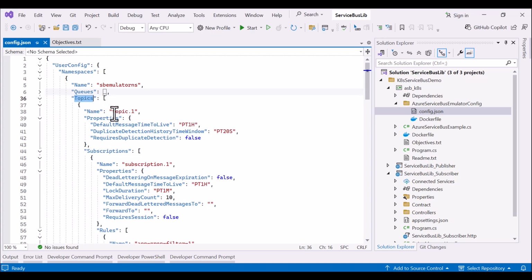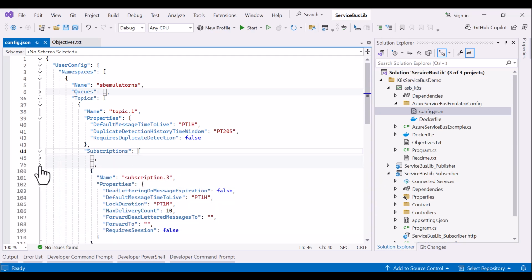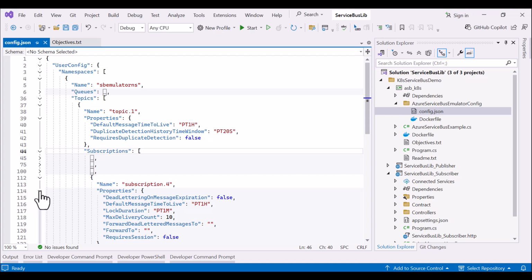So we have created one topic along with all the properties. Here it is the ISO 8601 timestamp. This specifies the time of 1 hour; when you specify the T here, it is the time, and this is the time for 20 seconds. We have created the subscription here, subscription dot one, and the same we have done for the other subscription also.